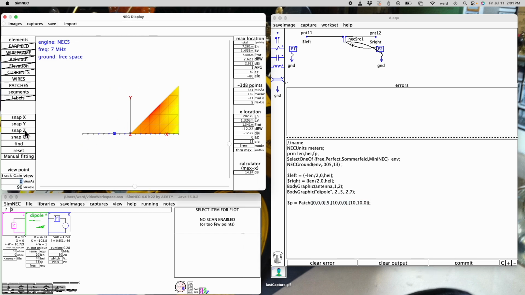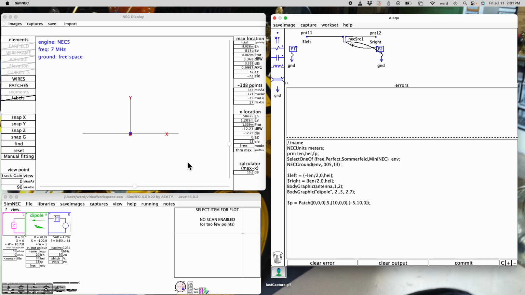Let's look at it in the Z direction. This is pretty much what we expected. I can come over here and change this a bit. Let's say this is -5. And so you can see the patch is pretty much what I've described. And I'm going to add another point to make this a quadrilateral, and that would be at 0, 10, 0.